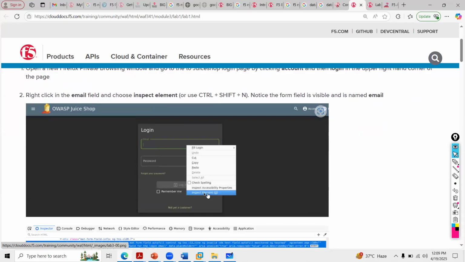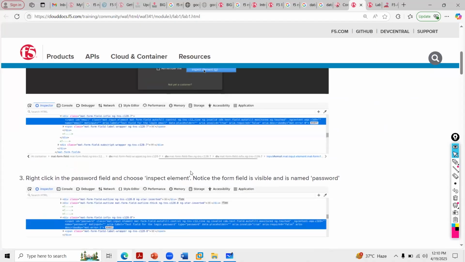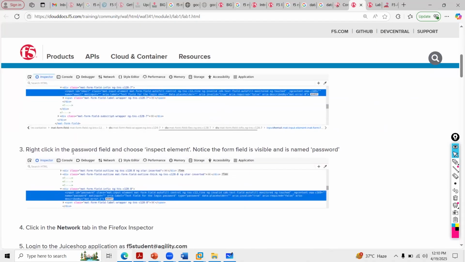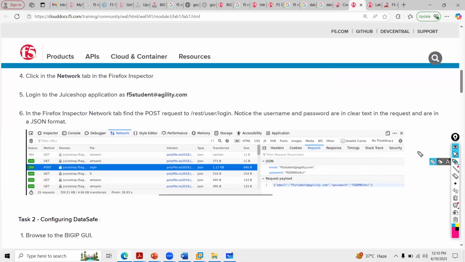Okay, this is the live lab which I'm showing you. After that, when they inspect it, I'll show you something. See this, right click on the inspector tab, password field, choose inspect, and there is a password field here. Can you see this? Whatever you are entering, your password and usernames are visible in clear text.